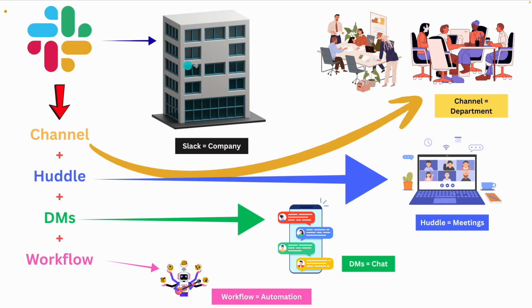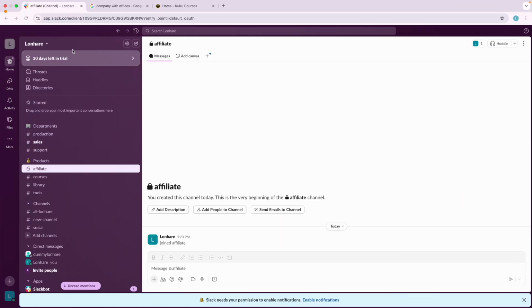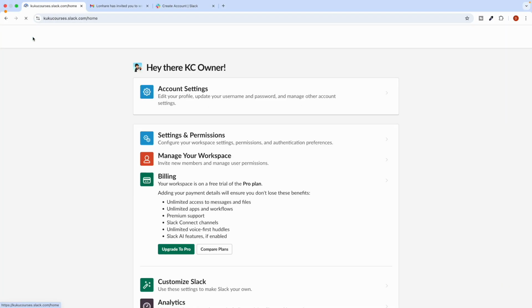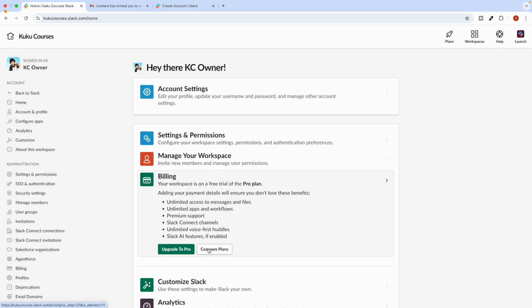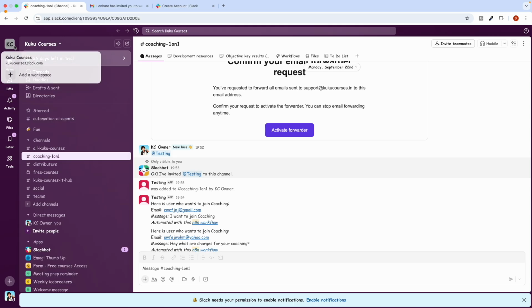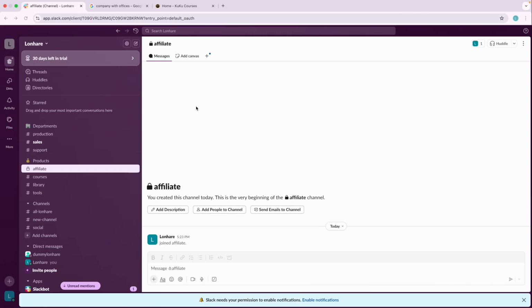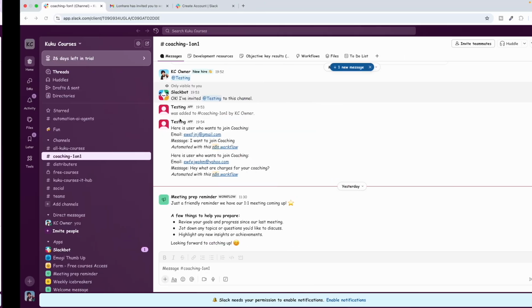So Slack is a digital company. Now in a company we have various things, like departments, meetings, chats, automation going on. Similarly, Slack allows us to create a digital company. So we have created a digital company which is Lunare in our case. And if you go to my Slack account, here you can see I created another company as Kuku courses, right? So very simple, basic.